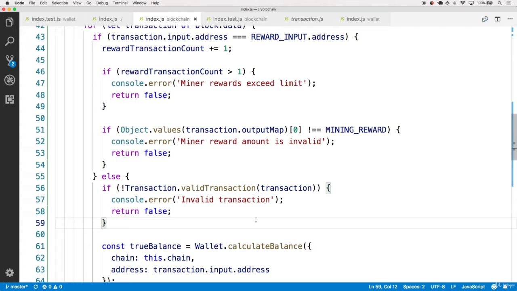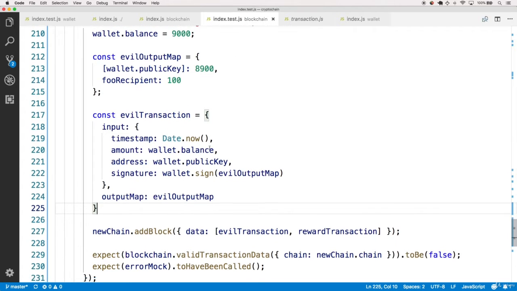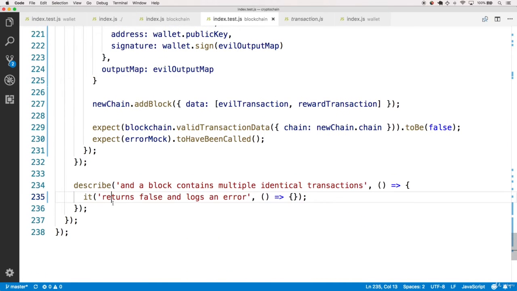Now, the last rule is to enforce the block should have a unique set of transactions when it comes in. Absolutely no funny business should be allowed with a transaction appearing more than once in the block. We're going to start with the index.test.js file and rely on our trusty method of test-driven development. First up, we're going to get to the case where the block contains multiple identical transactions, and in this situation, it should return false and log an error.